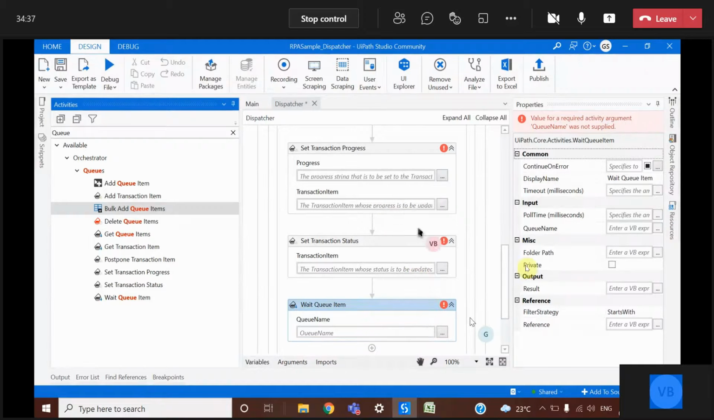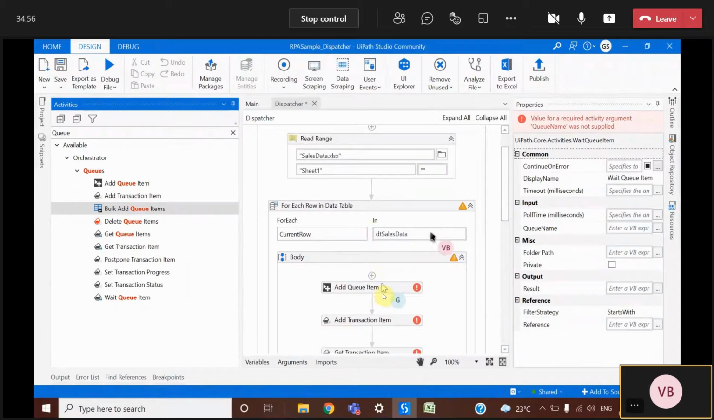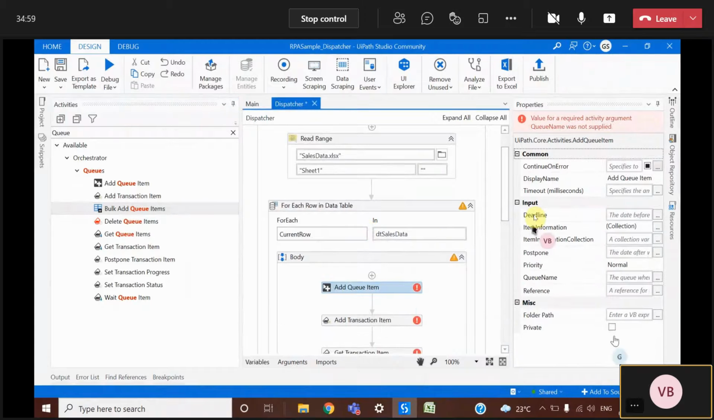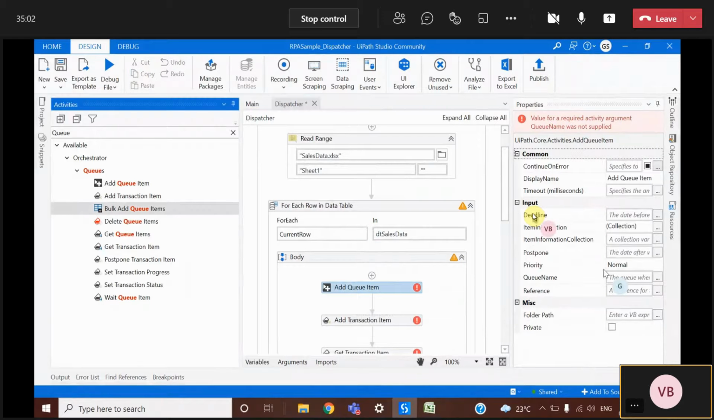Let's see with the first one. Can you please click on the first item, because I'm not able to do that using my mouse cursor. Okay, add queue item, click on add queue item. So what is the deadline? Can someone tell me what is the deadline, in general terms? Deadline is like an ETA. Deadline is something like by when it should be completed.